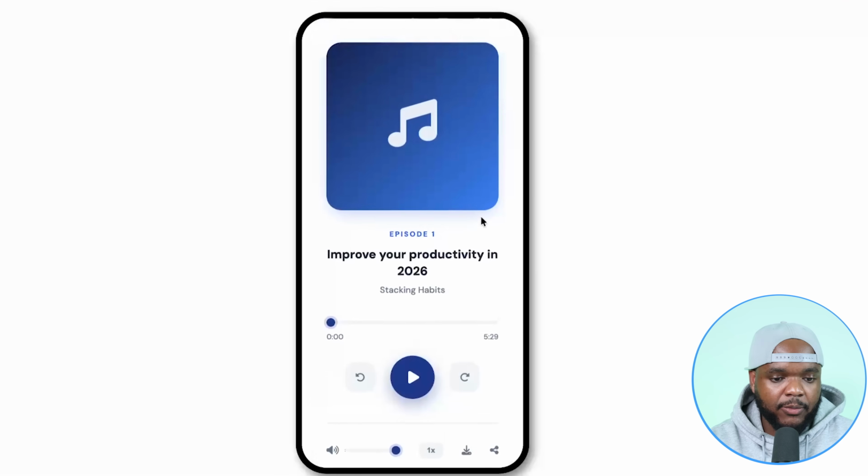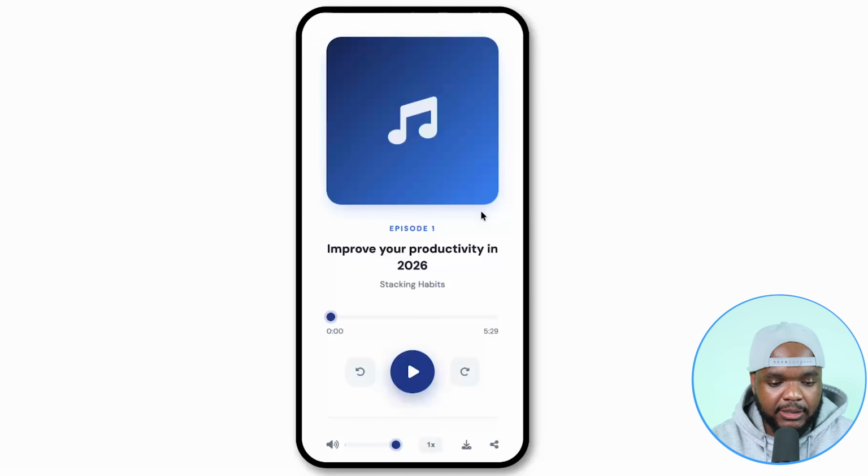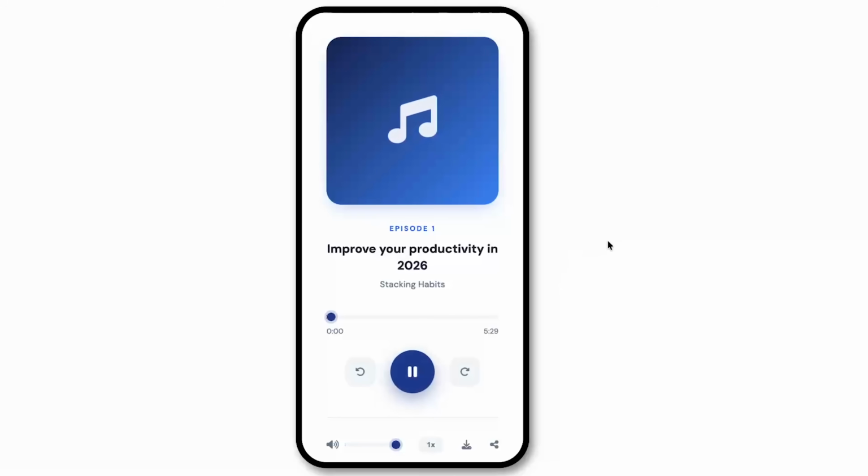So what I'm going to do now is just play it for you just so that you can hear exactly how it sounds in terms of the quality so that you know what you're going to be able to go away and build yourself.